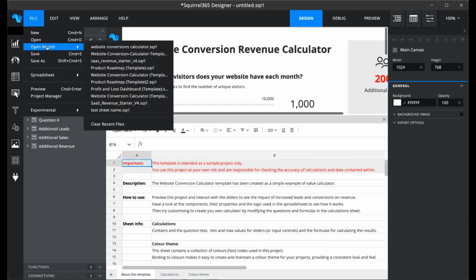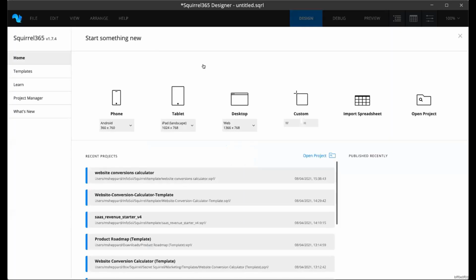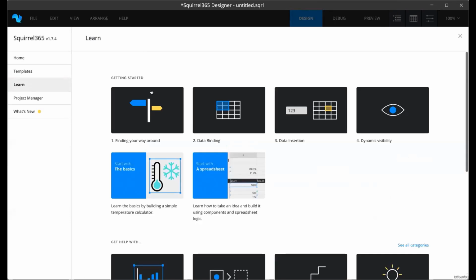Just to show you while I'm in here, there's our recent files, and if we ever want to get back to the start page at any point, we can get back to it from the help menu. And we're back here. So we've got a learn section now. This gives us access to educational content and materials that you can get at directly from within the project. They'll open in a tab in your browser so that you can follow through the tutorials or read that educational content whilst working with the Squirrel file as well.